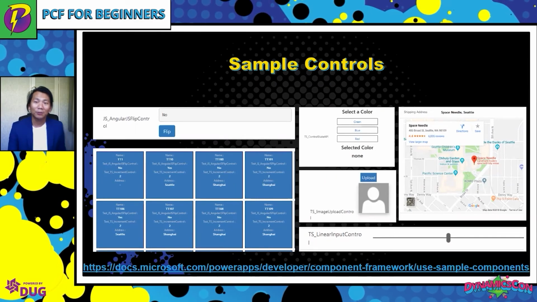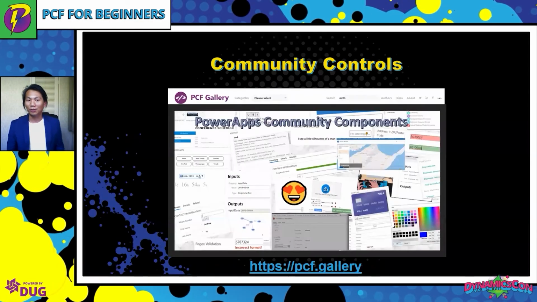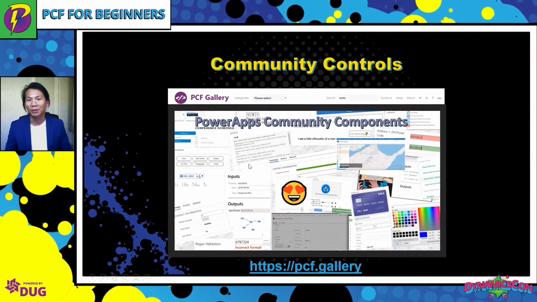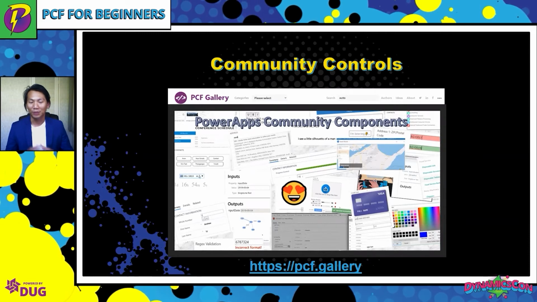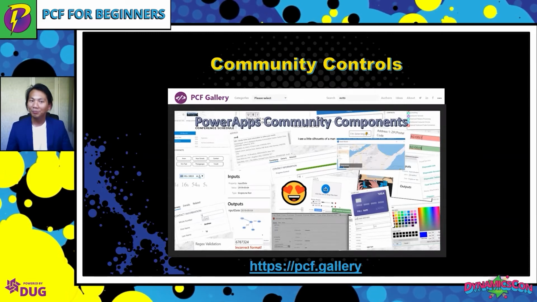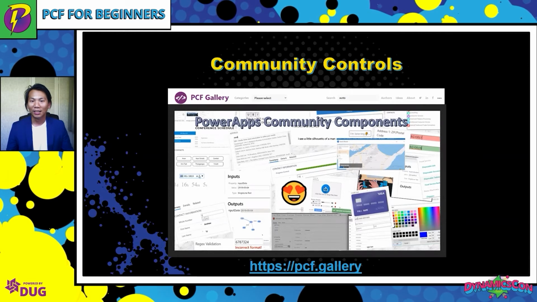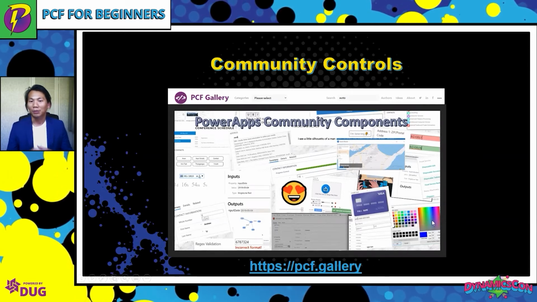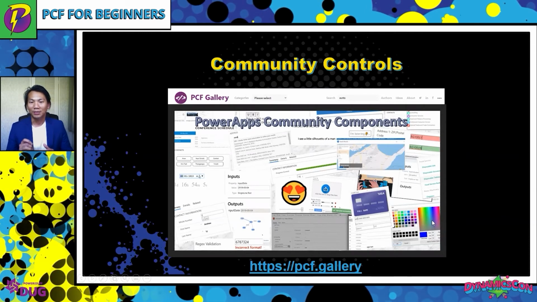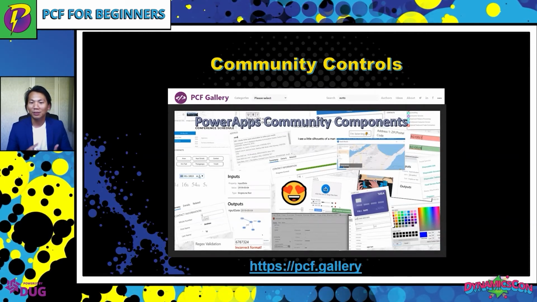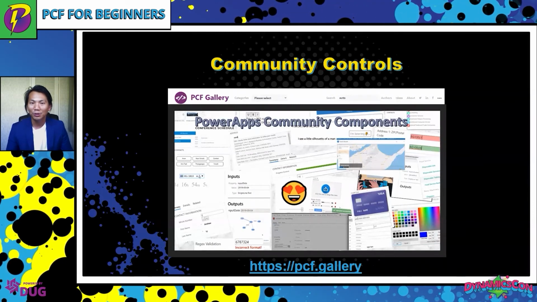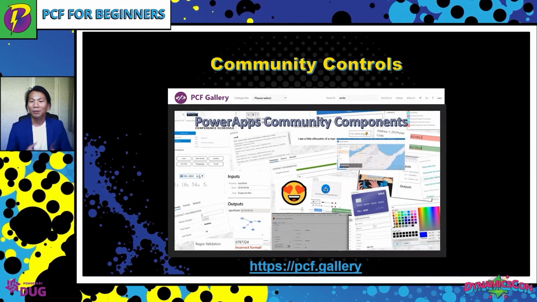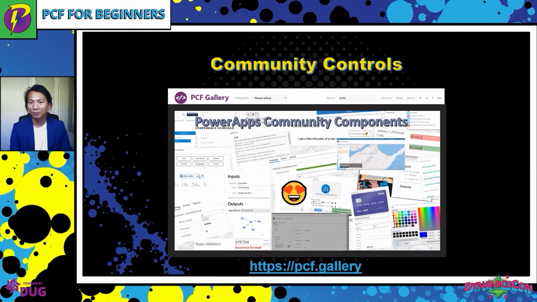Not just Microsoft controls, there are also community controls from the PCF Gallery. There are hundreds of free controls available as open source from the community, so you can refer to these controls and learn from them. The PCF Gallery is hosted by Guido, and you can go and find a similar tool to what you want to build, click download and go to the GitHub source, get their open source control, and learn, reference, and get inspiration.